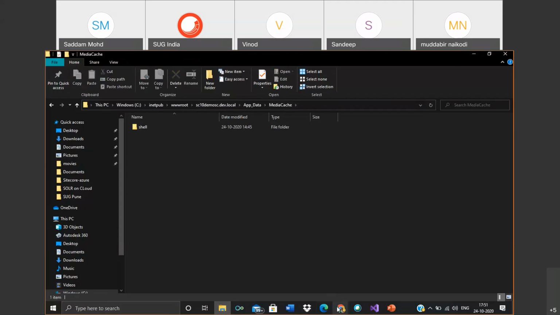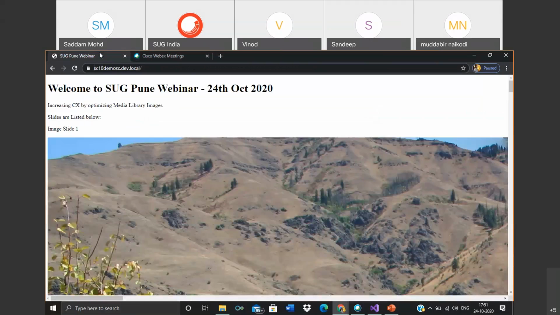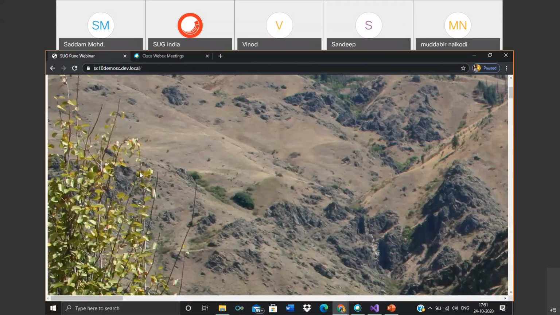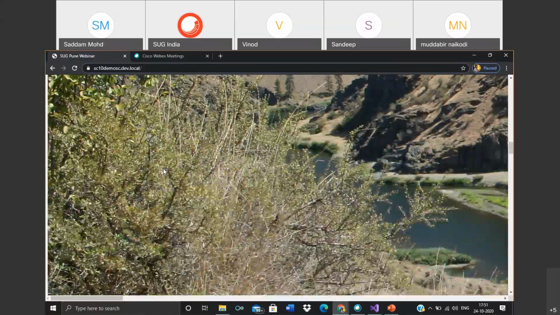So let's say I have a front end. This is my front end. There is a 5 MB image, and I have rendered it 5 times. So let's go step by step. I'll just show you what I've done inside here.